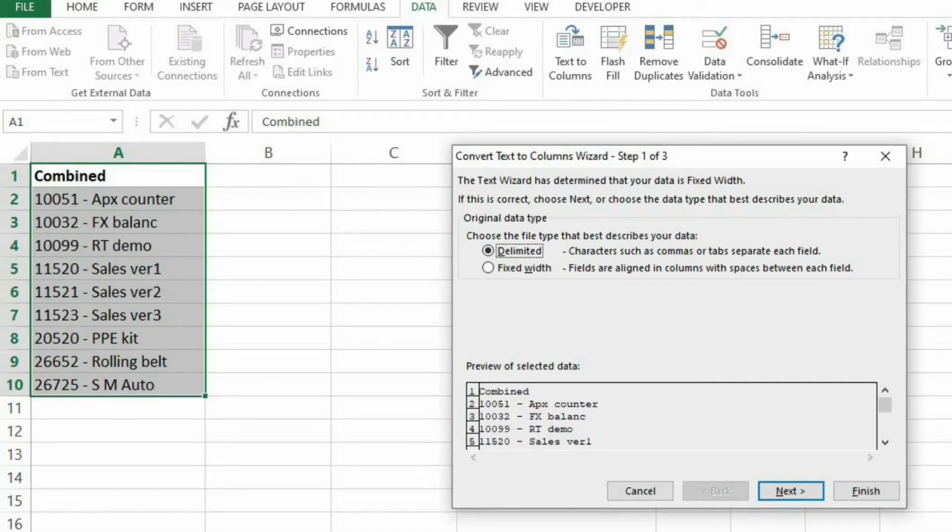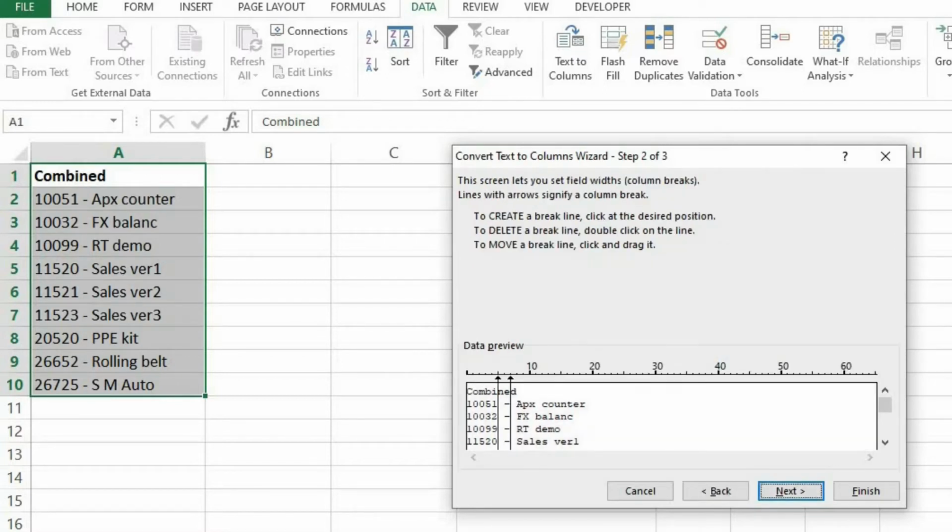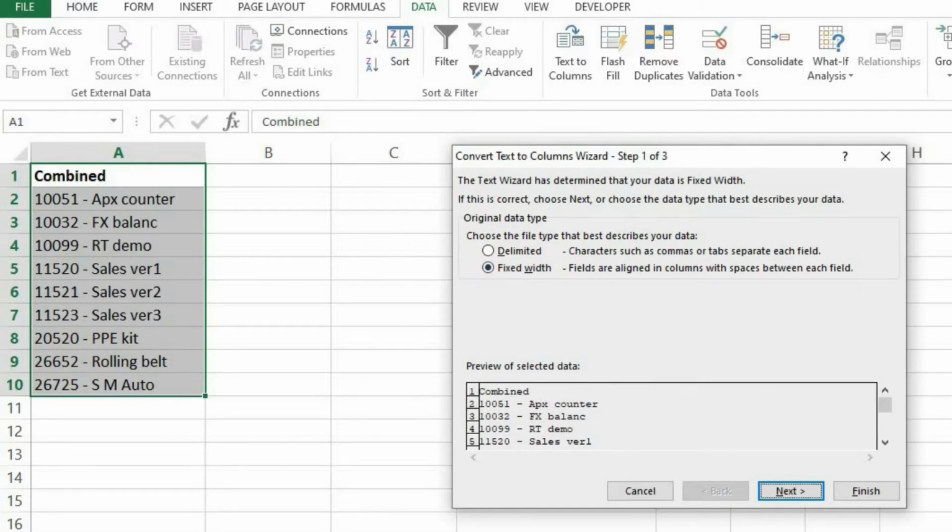For example, here we have a dash between the text portion and numeric portion, so we can use the dash to delimit the string. For fixed width, you can manually define the fields that are aligned in the column with spaces between each field. If we select fixed width and go to next, you can manually define the place from where you want to delimit the string. For example, you want to delimit the string after this portion, so you can do that. So fixed width is an option where you can manually adjust where to delimit the string.